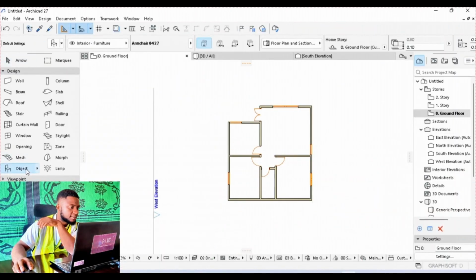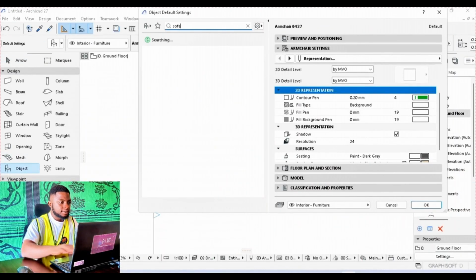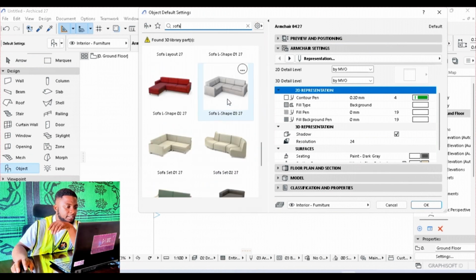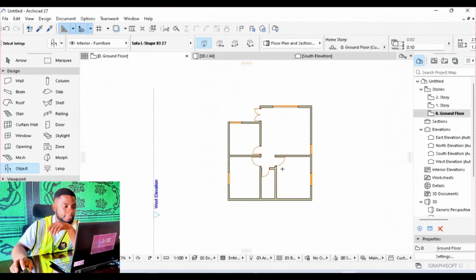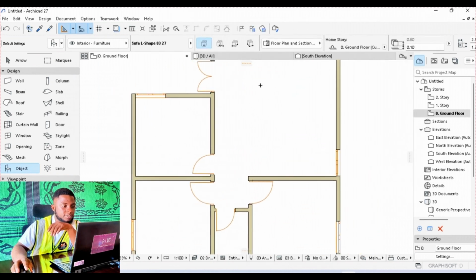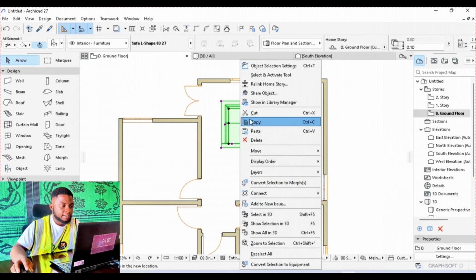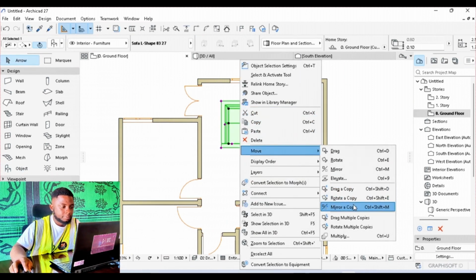Go to objects, search for sofas, and the kind of sofa I want to use for this project will be this type of sofa. So I'm going to place the sofa this way, and I'll create a mirror copy.